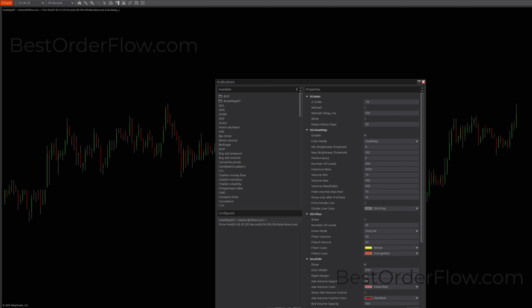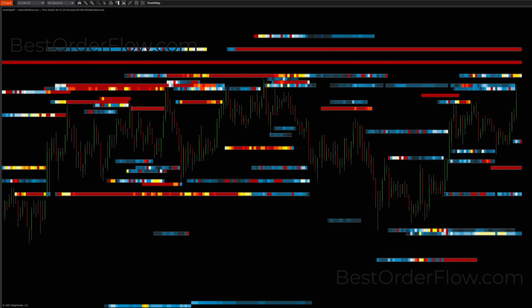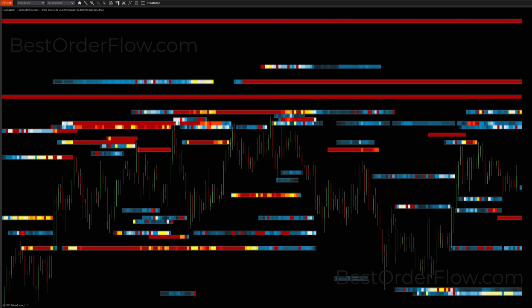Going to the indicator properties, and minimum value, minimum is going to be 75. Let's see how that's gonna look. Here we go. That was a very over busy spot, and there's a lot of red lines.